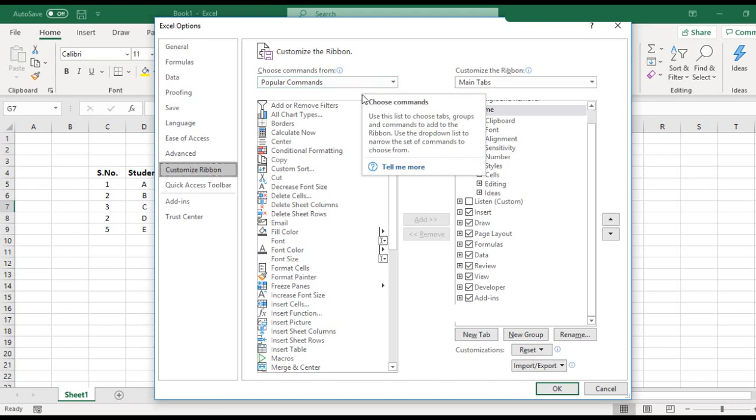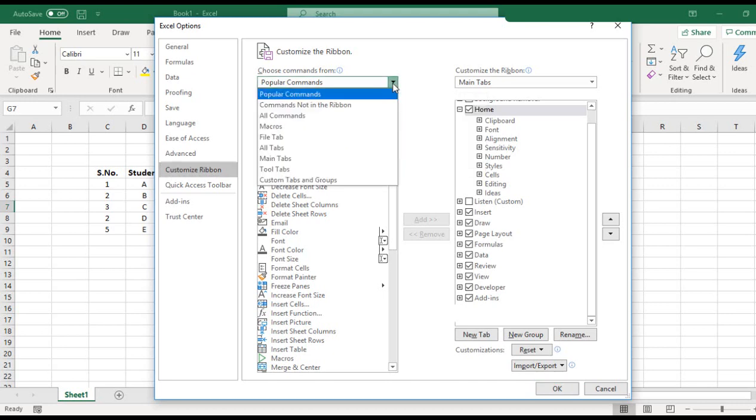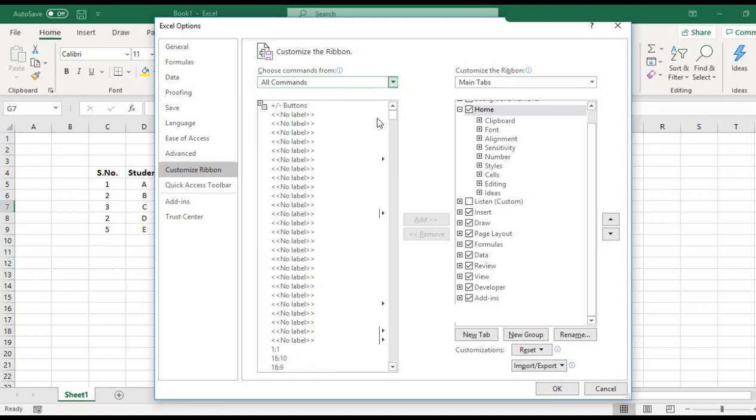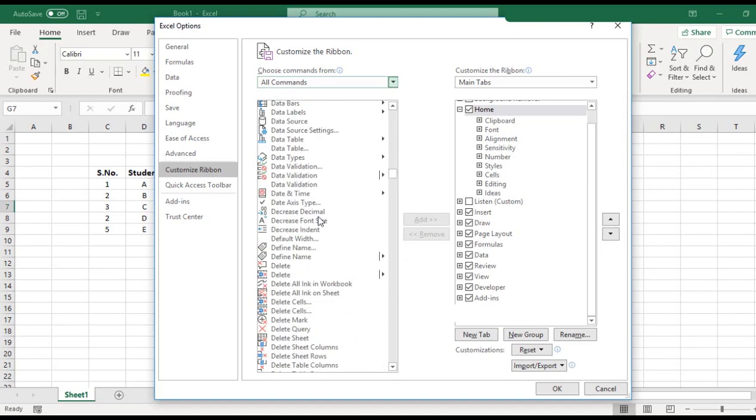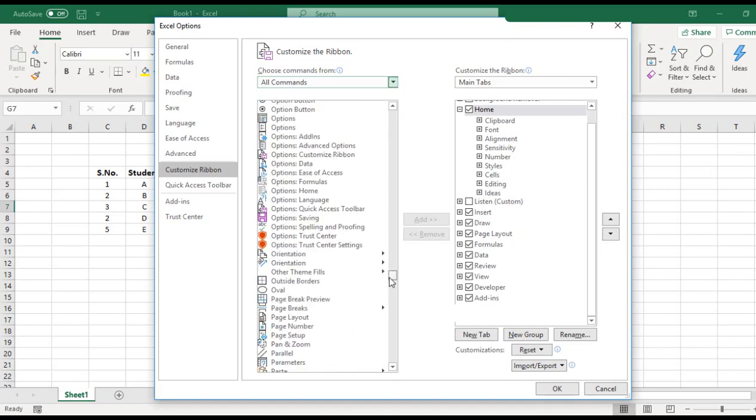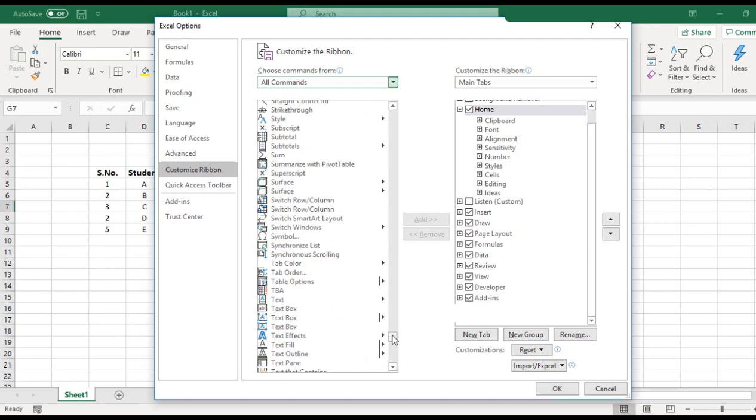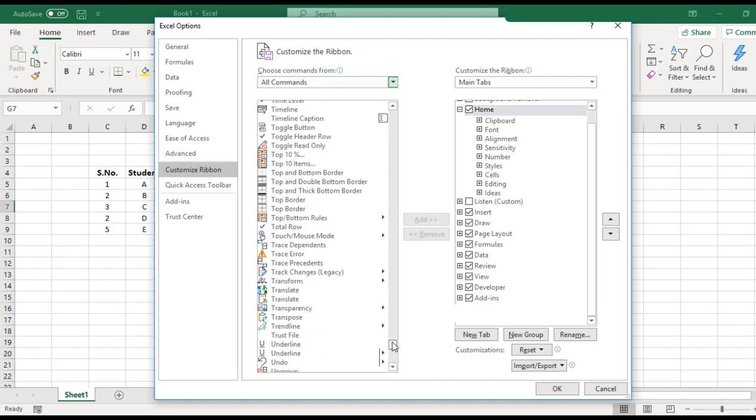and here on this drop down I will select all the commands, then scroll down till the level of T and find the command track changes legacy. So this is the command that we will be using.